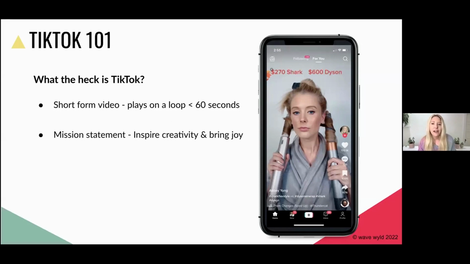The mission statement of TikTok is very simple. It's to inspire creativity and bring joy. So if you think about that for a moment, the nature of the app, like the culture there, is very lighthearted, playful. There's a lot of silliness, a lot of joking, a lot of memes, that type of thing. And then there's a lot of tools to inspire creativity. They like when people are really creative and creative storytelling. So it's very much the feel for the app and what makes it different than other platforms. We're going to talk a little bit more about that in a couple slides.